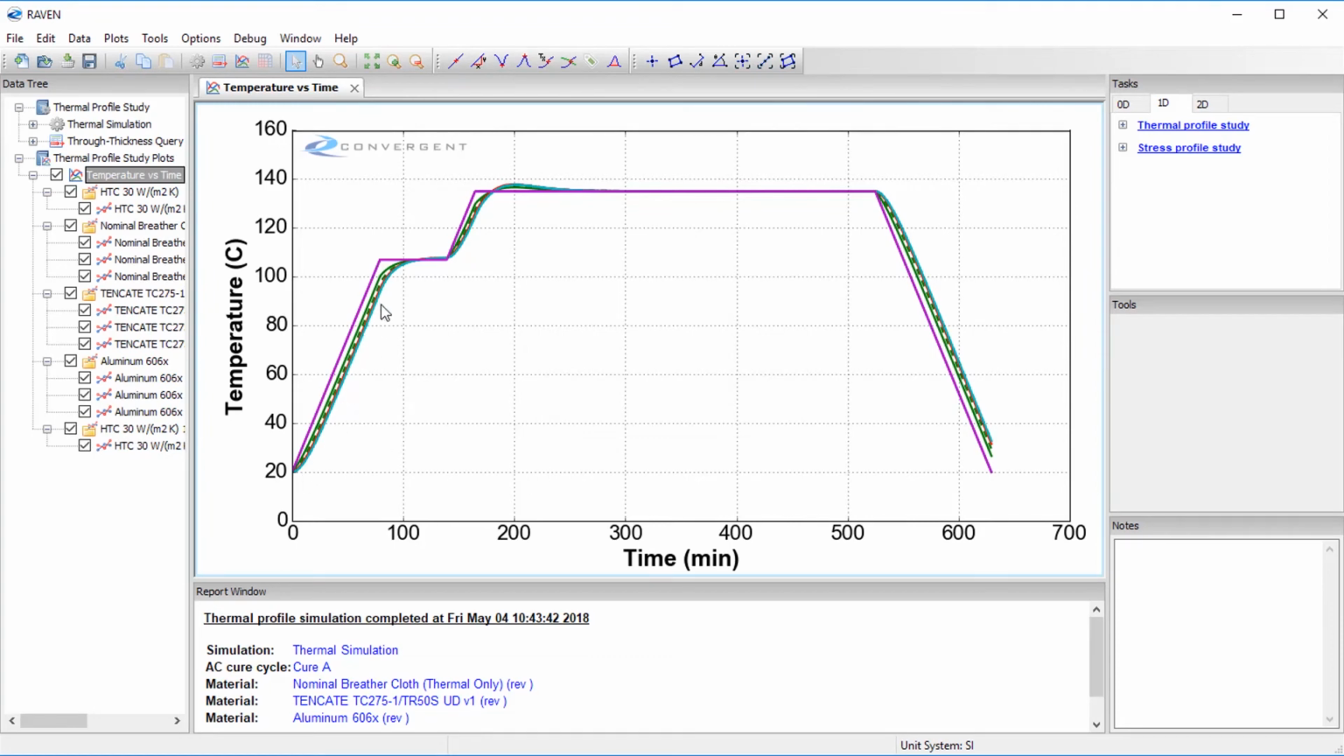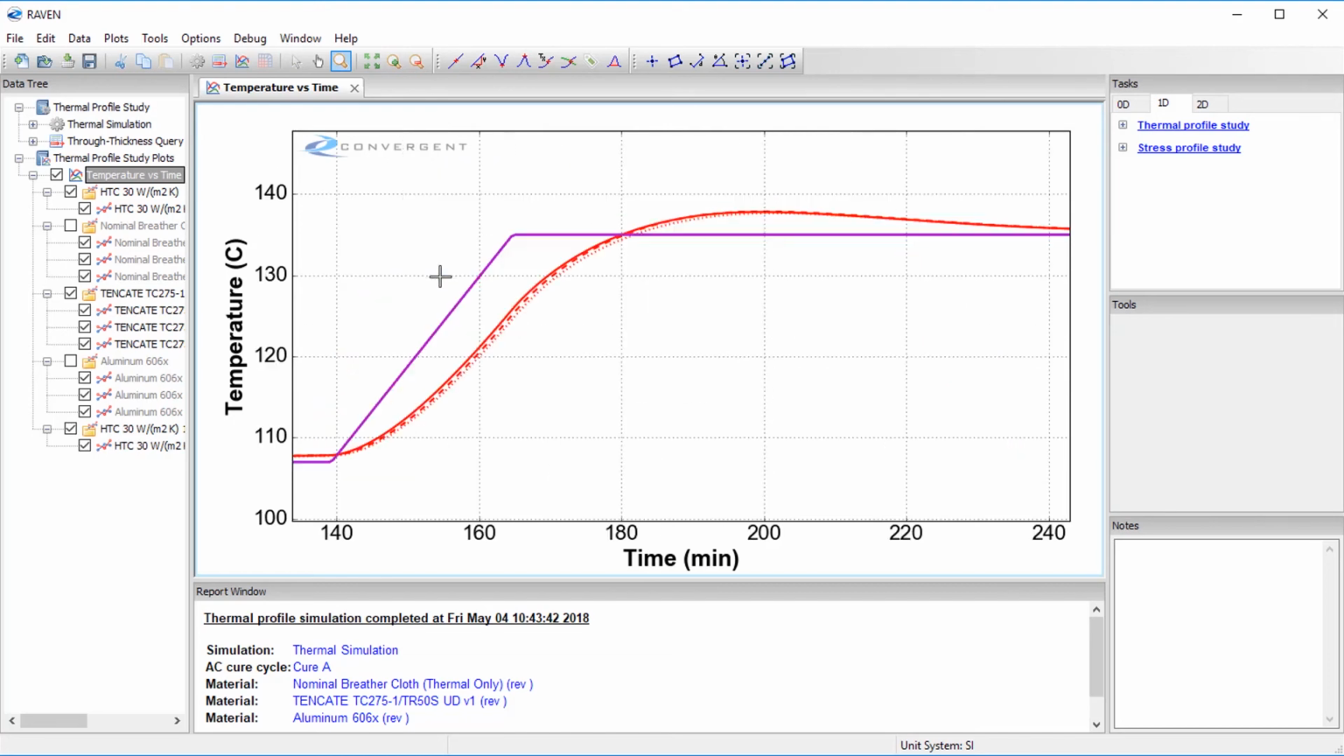The default temperature versus time plot shows temperature history at the top, bottom, and middle of each layer of the stack. I'll turn off the breather and aluminum to investigate the part temperature only. We can see that during heat up, there's a significant temperature lag between the air temperature and the temperature of the part. There's also an overshoot of the part temperature due to the exothermic reaction of the cure, and we can see that there's a small thermal gradient through the thickness of the part.